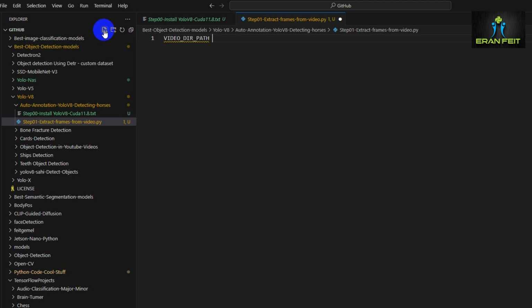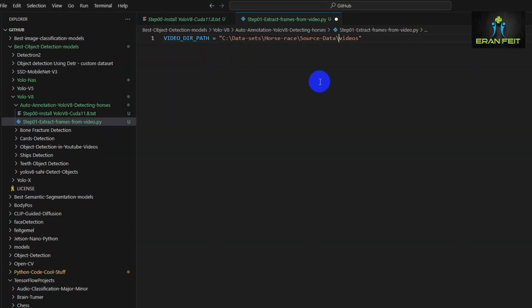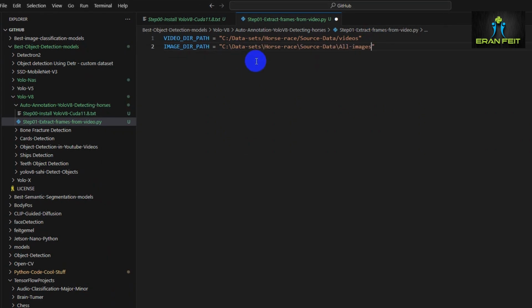Let's copy the path for our video. The path points to the directory containing the horse races videos, and let's change the slashes, of course. So this is the full path for all the videos, and let's create another path named image dir path, and this would be our target path. This is an empty subfolder that we just created, and all the images will be stored in this path.